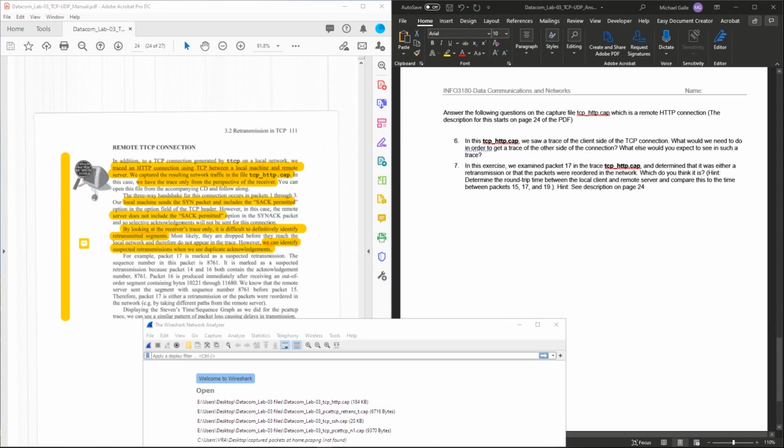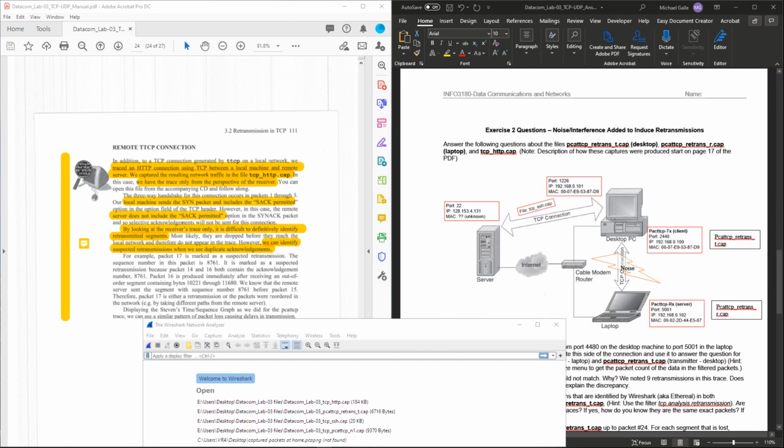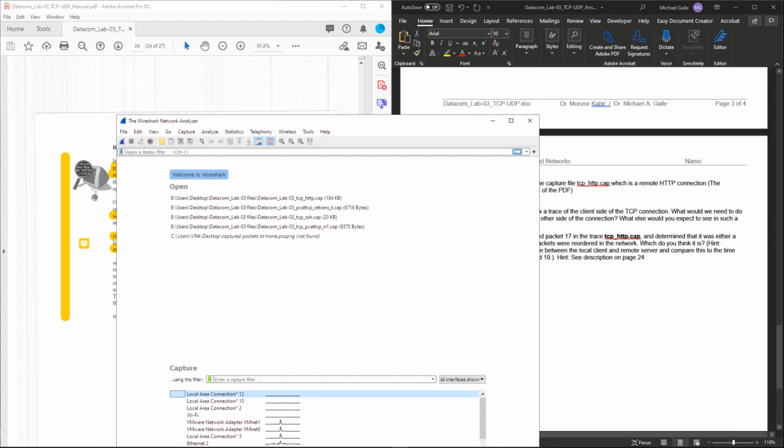Okay, so let's take a look at the last two questions in the lab. What we're seeing is an HTTP connection over TCP that's made between our desktop and another server. It's not this port, not this IP address, but another server, and I'll show you what that is. And the file is not TCP SSH, it's now TCP HTTP. So we're going to go in.